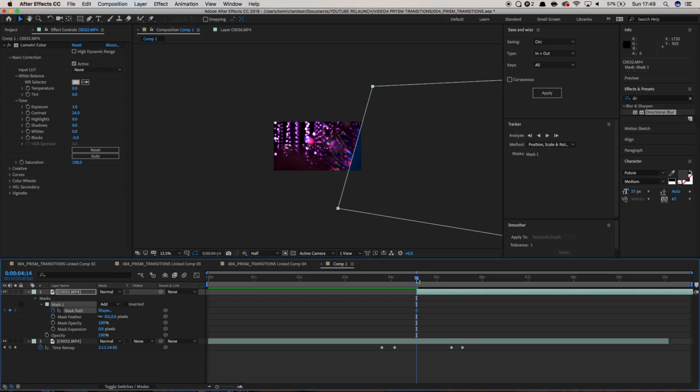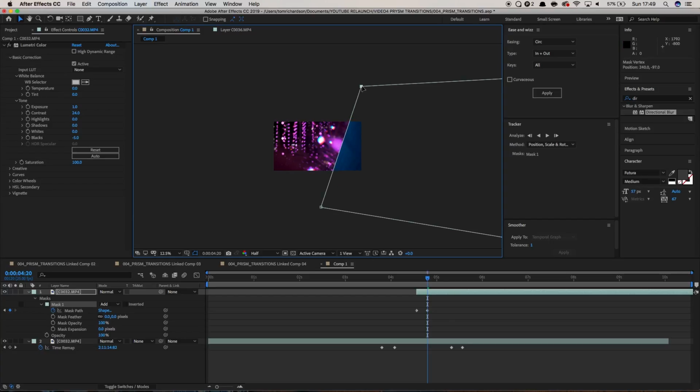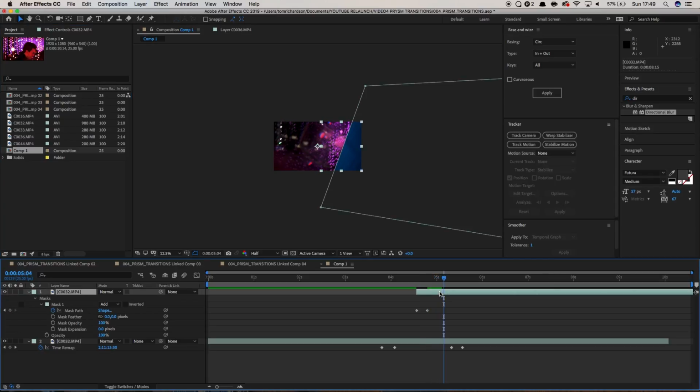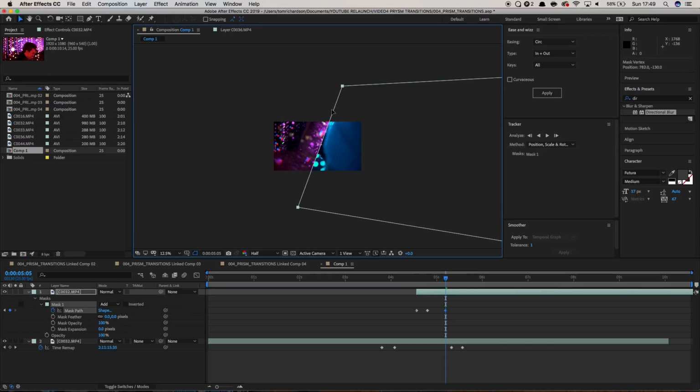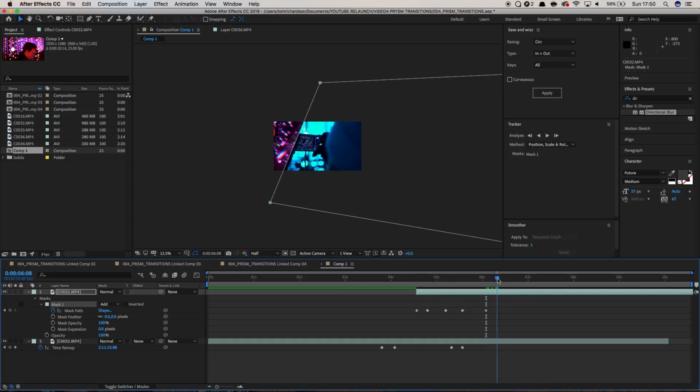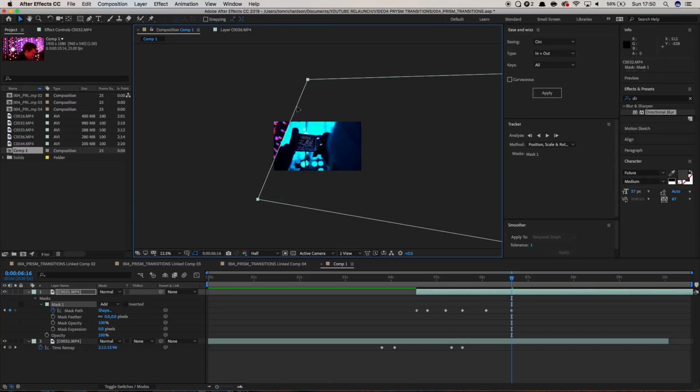So then what we're going to want to do is start gradually moving this mask across in line with the prism. As you can see, we're just moving it in line with how far the prism transition is along. And we might need to adjust the position of this as we go a bit, but it will slowly and surely start that wipe across and eventually finish it off.